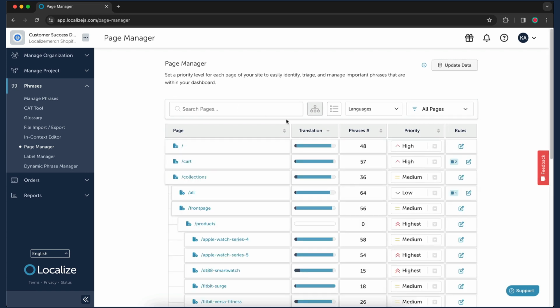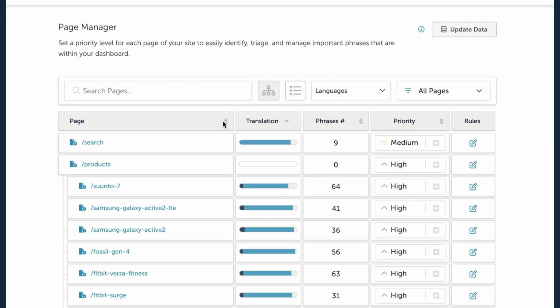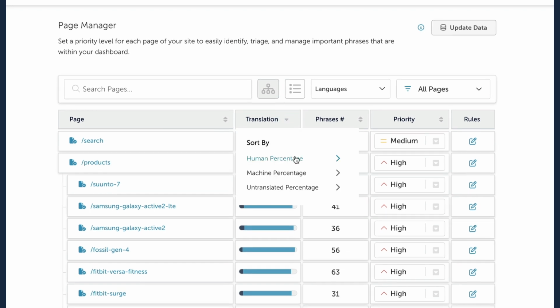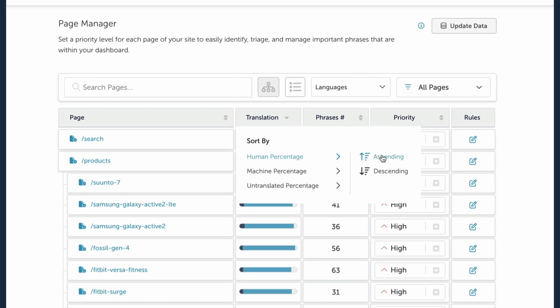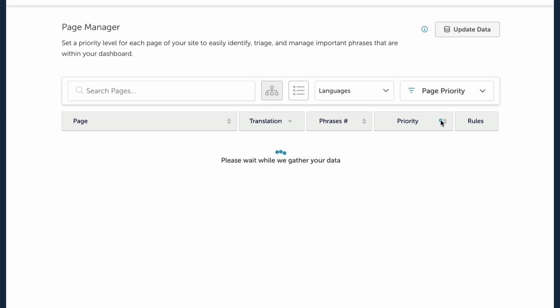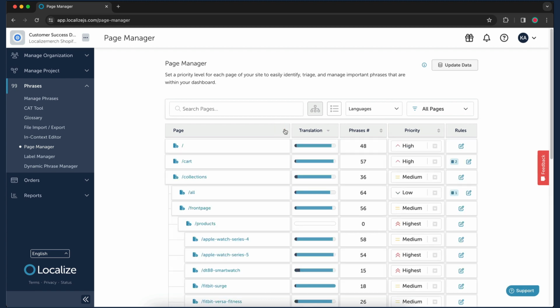You can sort the list in a number of ways, including alphabetically by the page name, by the % complete of human, machine, or untranslated phrases, by the number of phrases per page, and by the page priority. Note that when in Nested View, the sort looks at only the top-level page when sorting.